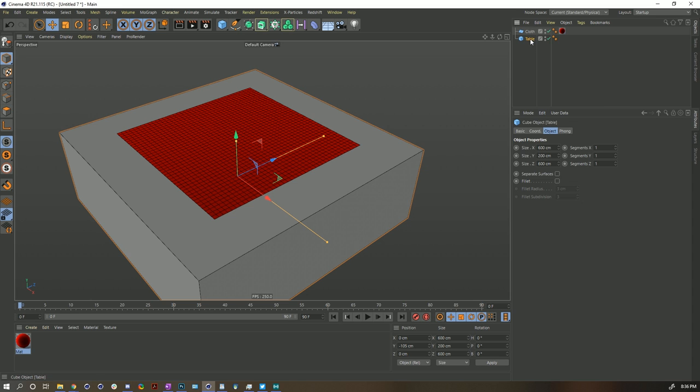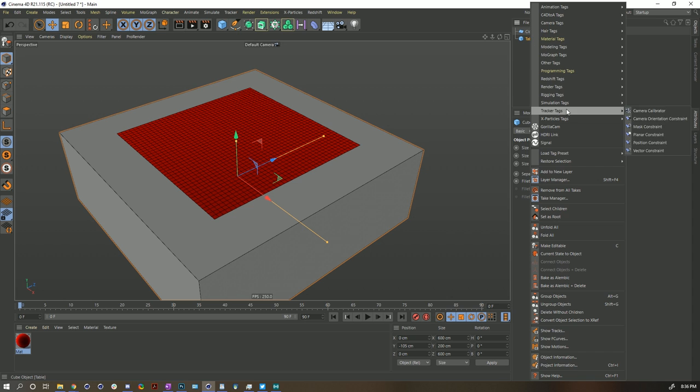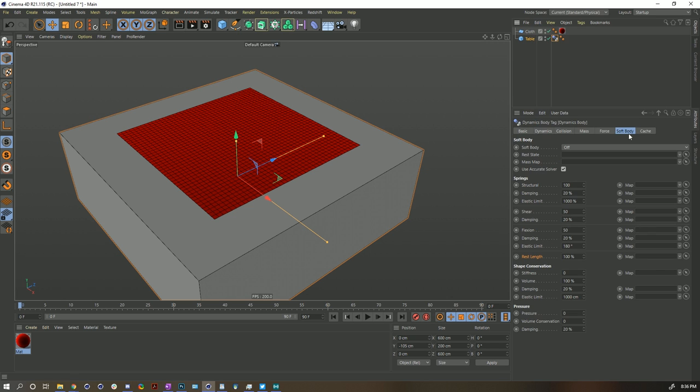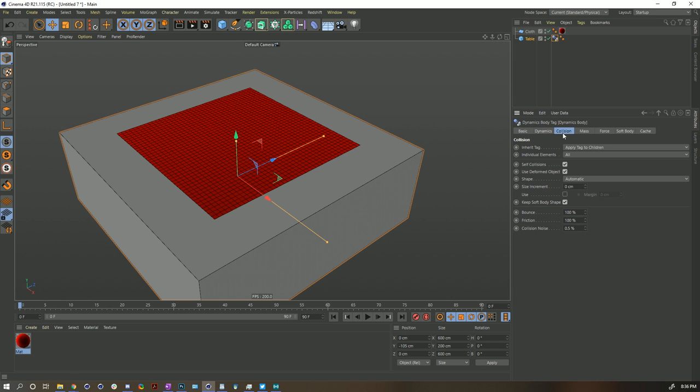Let's add a dynamics tag on table, simulation, collider body. Immediately, I'm going to tell the collision, in the collision tab, there's shape. I don't want it to be automatic, even though that might automatically pick box. I want to make sure that it's on box. By clicking on some of these very manual shapes, you can make sure that Cinema 4D is very mathematically accurately calculating that these should not be intersecting. So that is set to box.